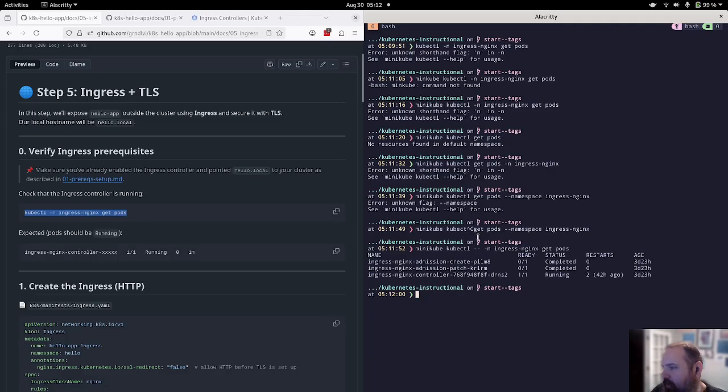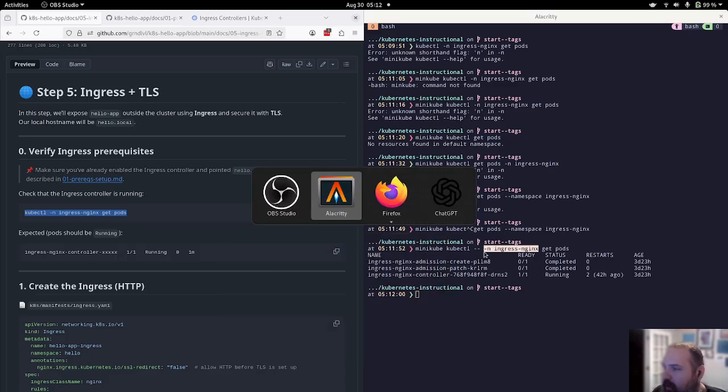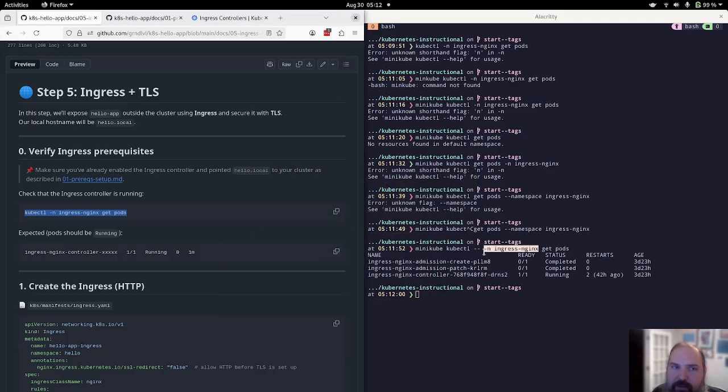The reason we had to do that is because we're actually looking at a different namespace. This namespace is where Ingress lives. And you just saw when we set up our alias, we isolated it to be our hello namespace as opposed to the Ingress one, our default one. All right, so we're running.